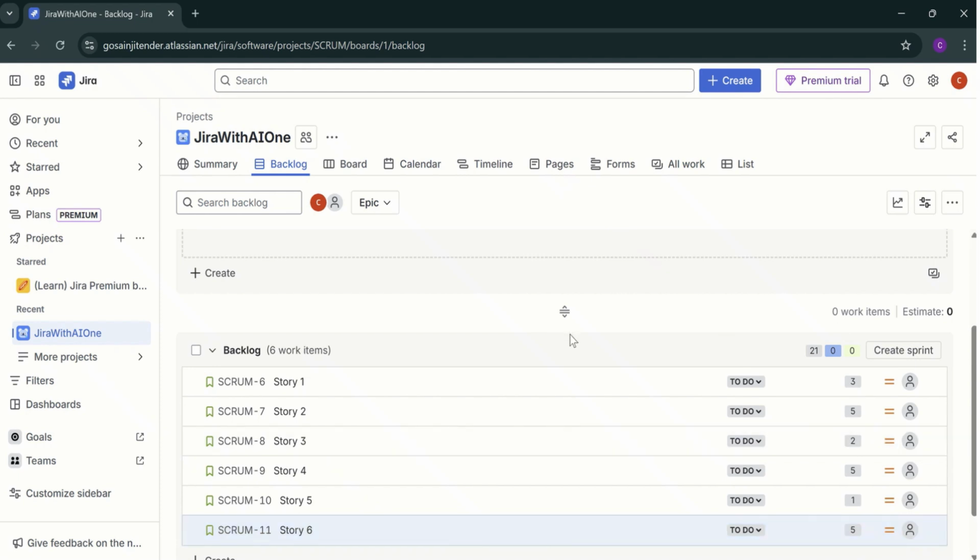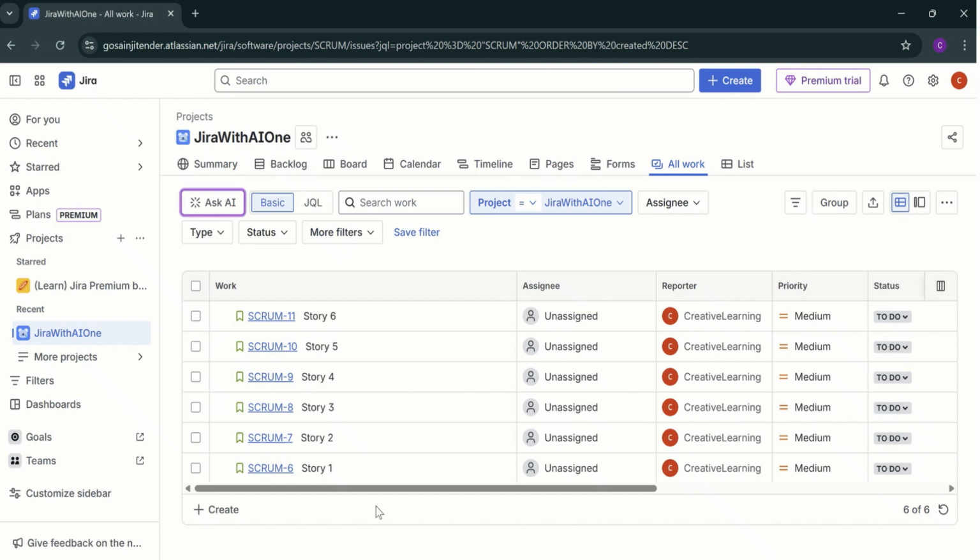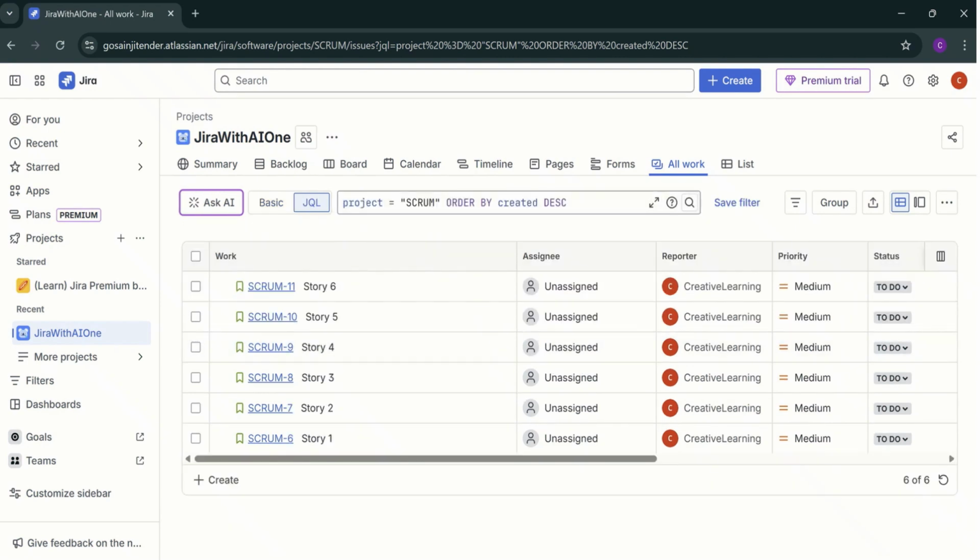And what we are going to use is the new navigation, the top navigation. So we have the list view, we also have the all work view. So if I click on the all work, we can say these are the 6 stories which have been created. And we can see the JQL here, Jira query language.